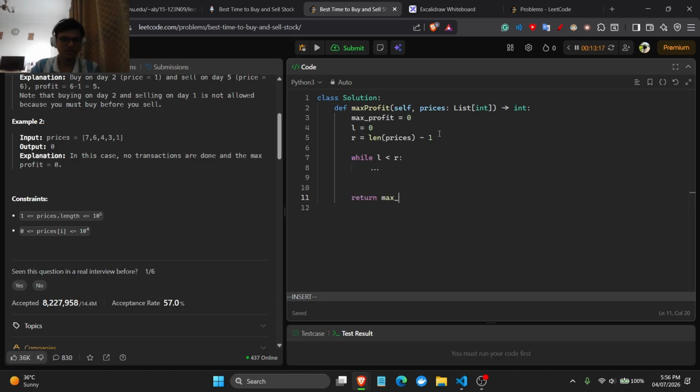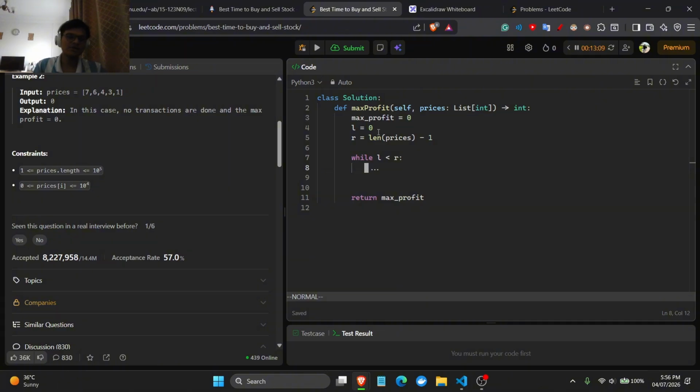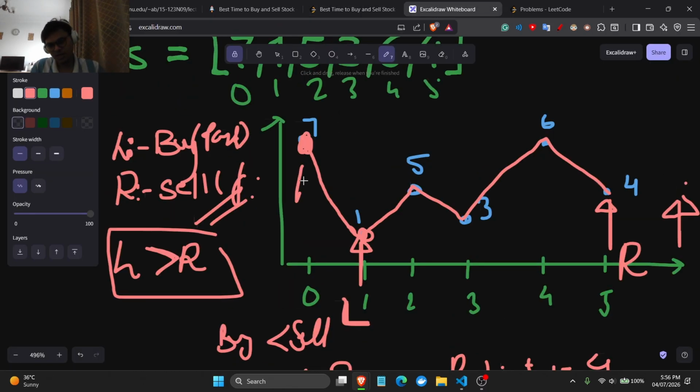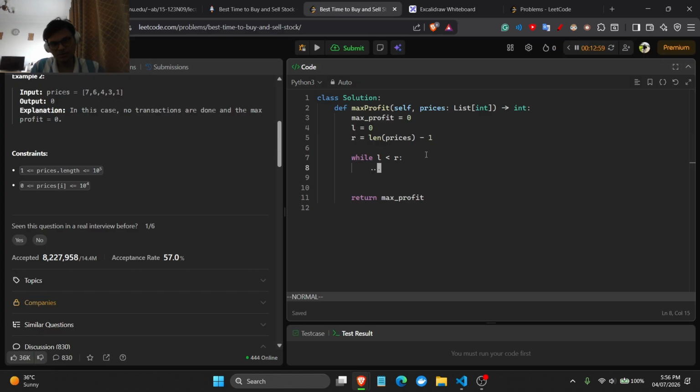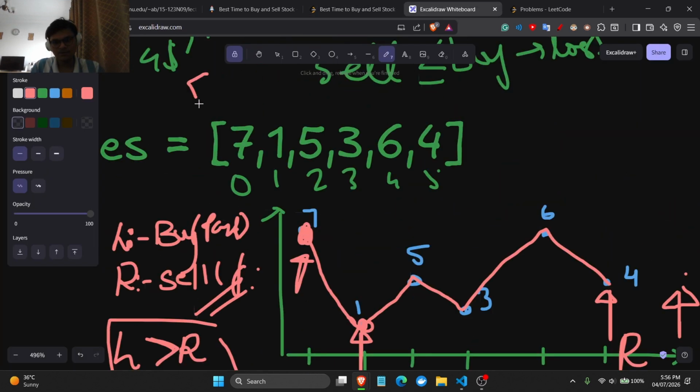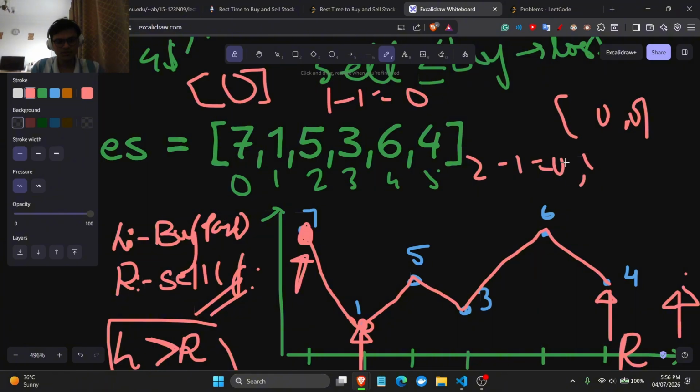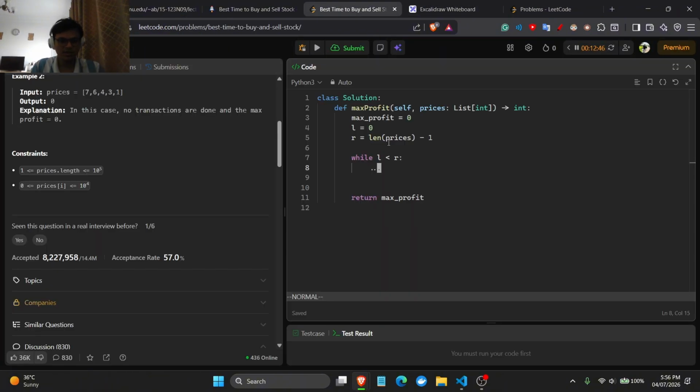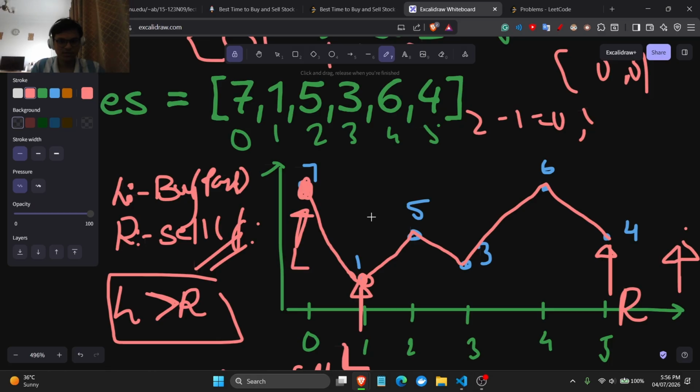Then max profit, so we have a max profit, which will be 0, and this will pretty much run like this. Now, if this code runs, that means if there is only one element, 1 minus 1 is 0, so the code will not run. If there are two elements, 2 minus 1 is 1 and this is 0, so this code will run. In that case we will have some pointer over here and some pointer over here.